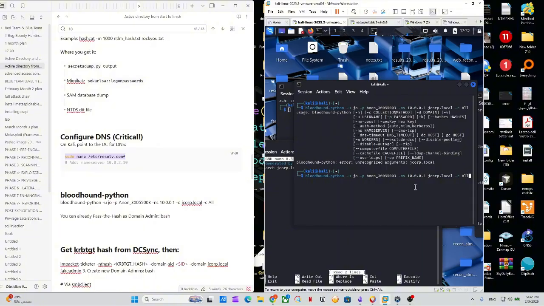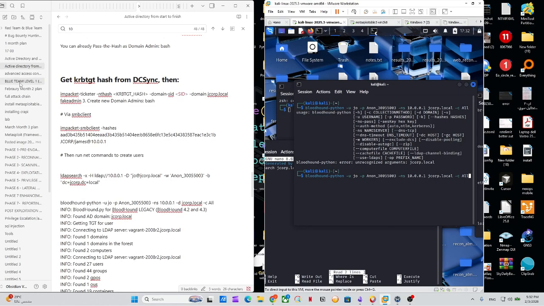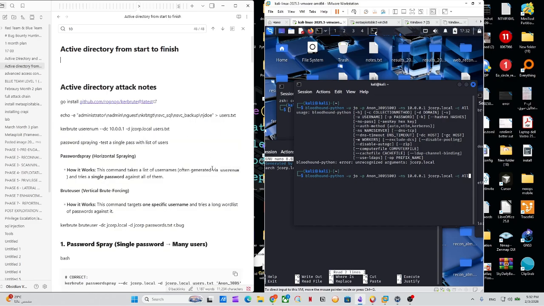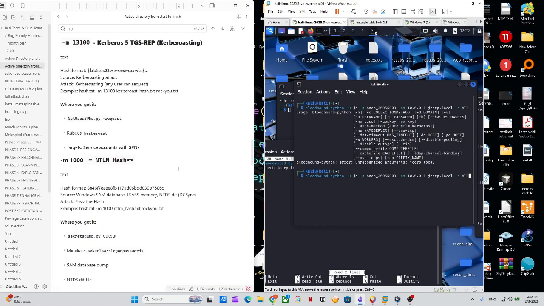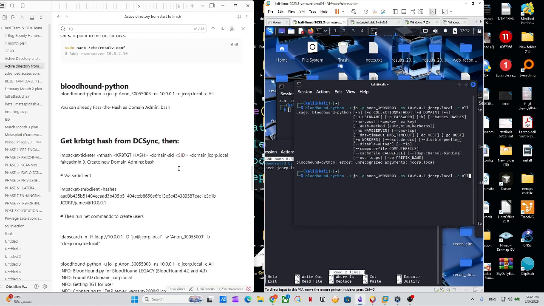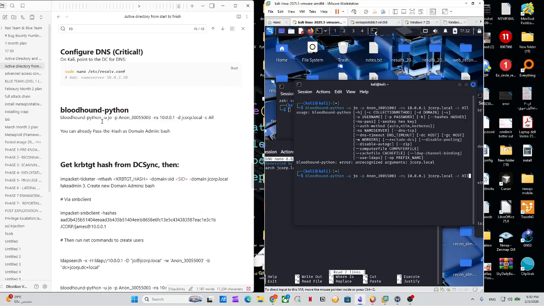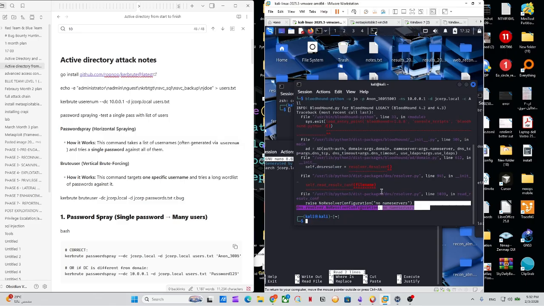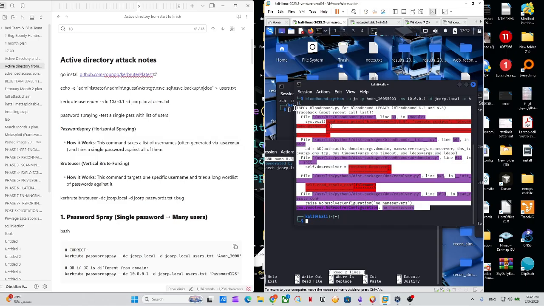What? I think I'm missing something here. Let me see what I'm missing exactly. Python, -u joe p, that's fine. And -d, I'm missing -d here. -d should be done here. Yeah, this is the error that you will get if you don't add the DNS server.